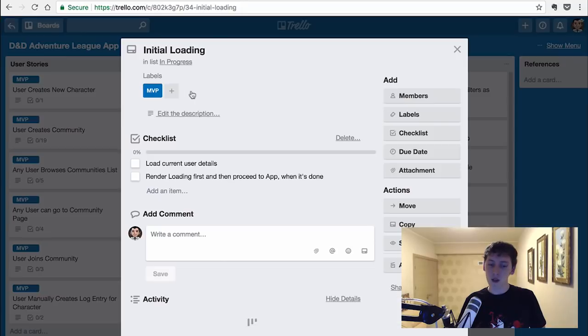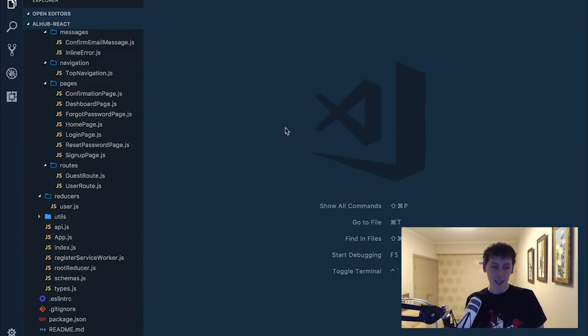So let's start with initial loading here. Let's go to our editor, and by the way, I switched to Visual Studio Code, so that's a new editor. We used Sublime Text before, now this one. So you can see how I use this one. Maybe you like it as well, because that's a pretty cool editor.